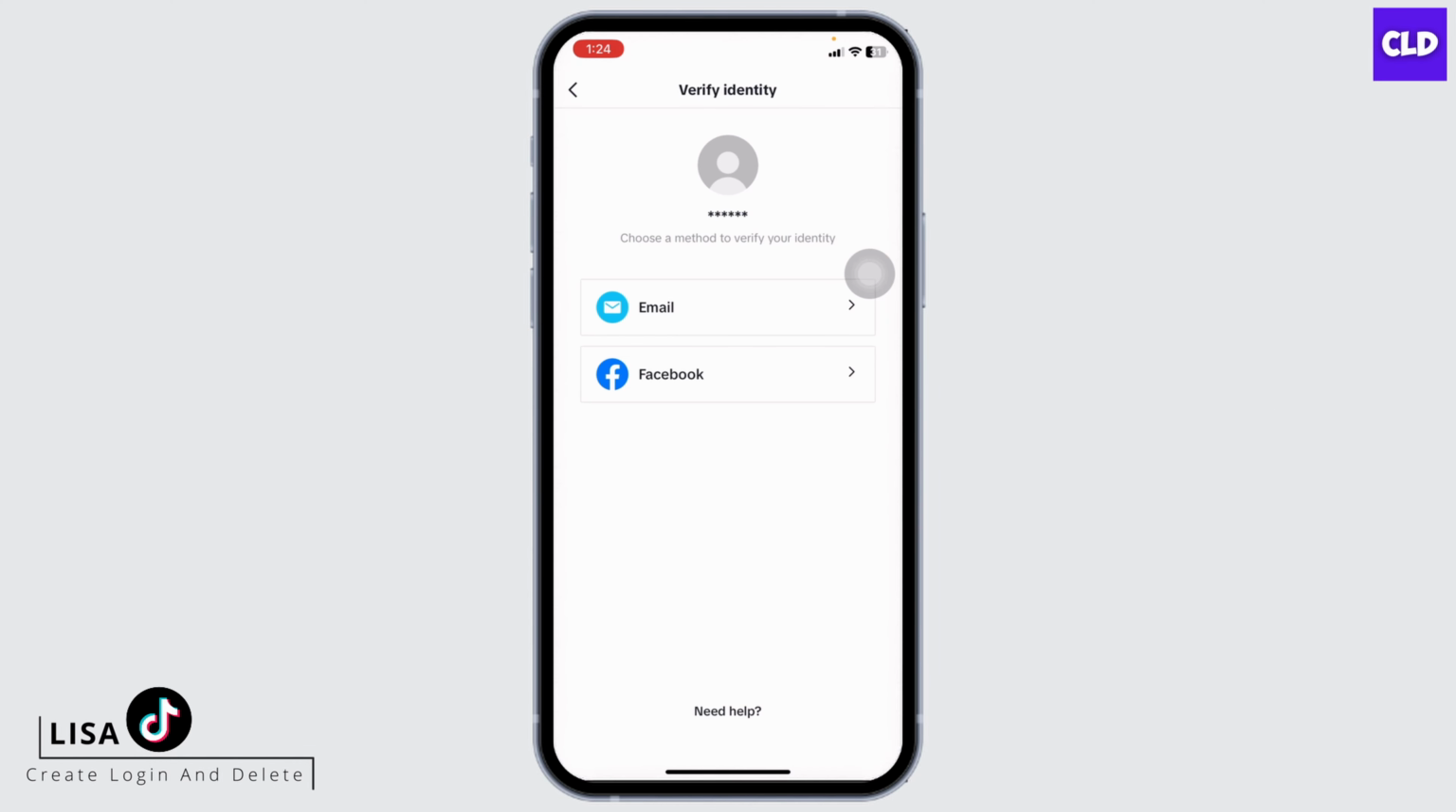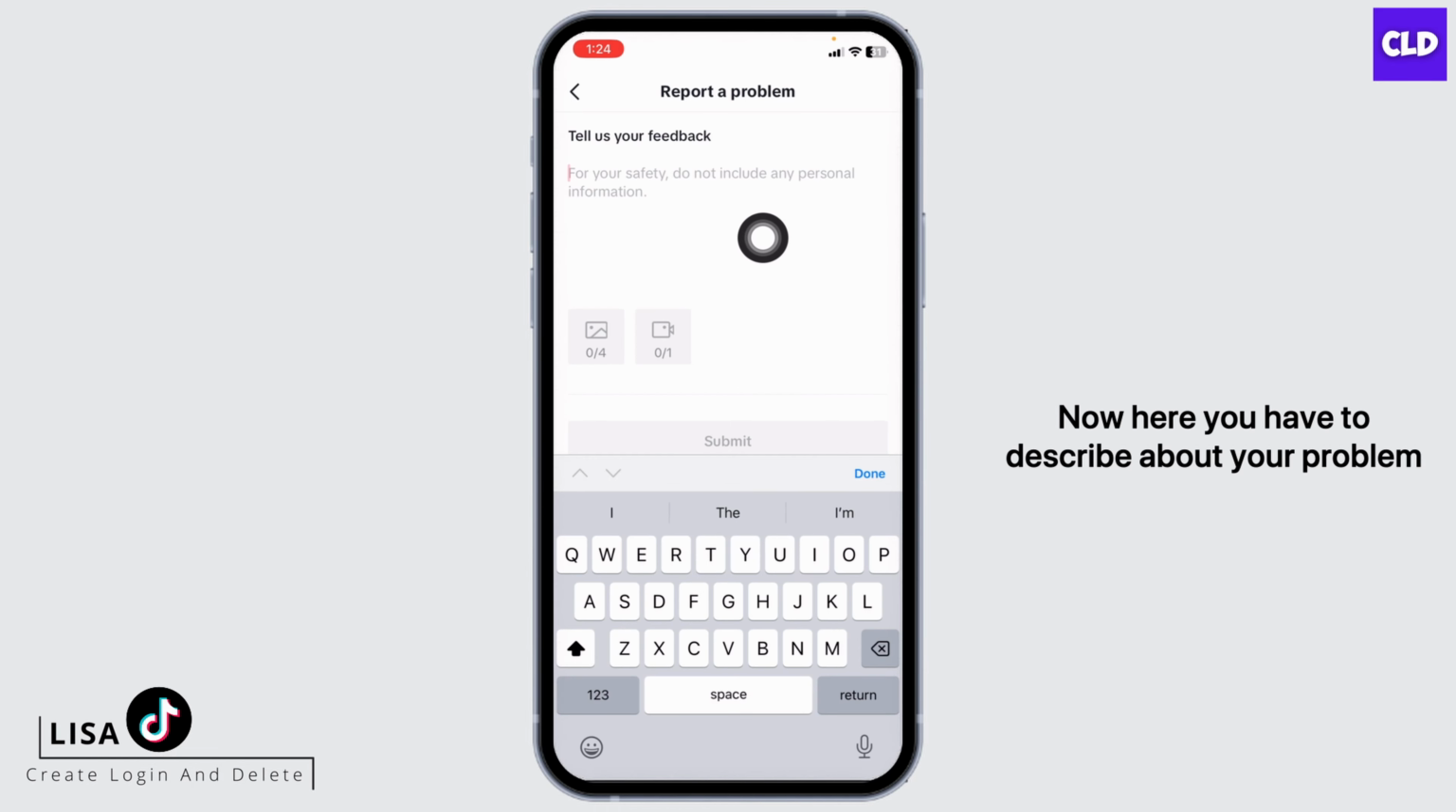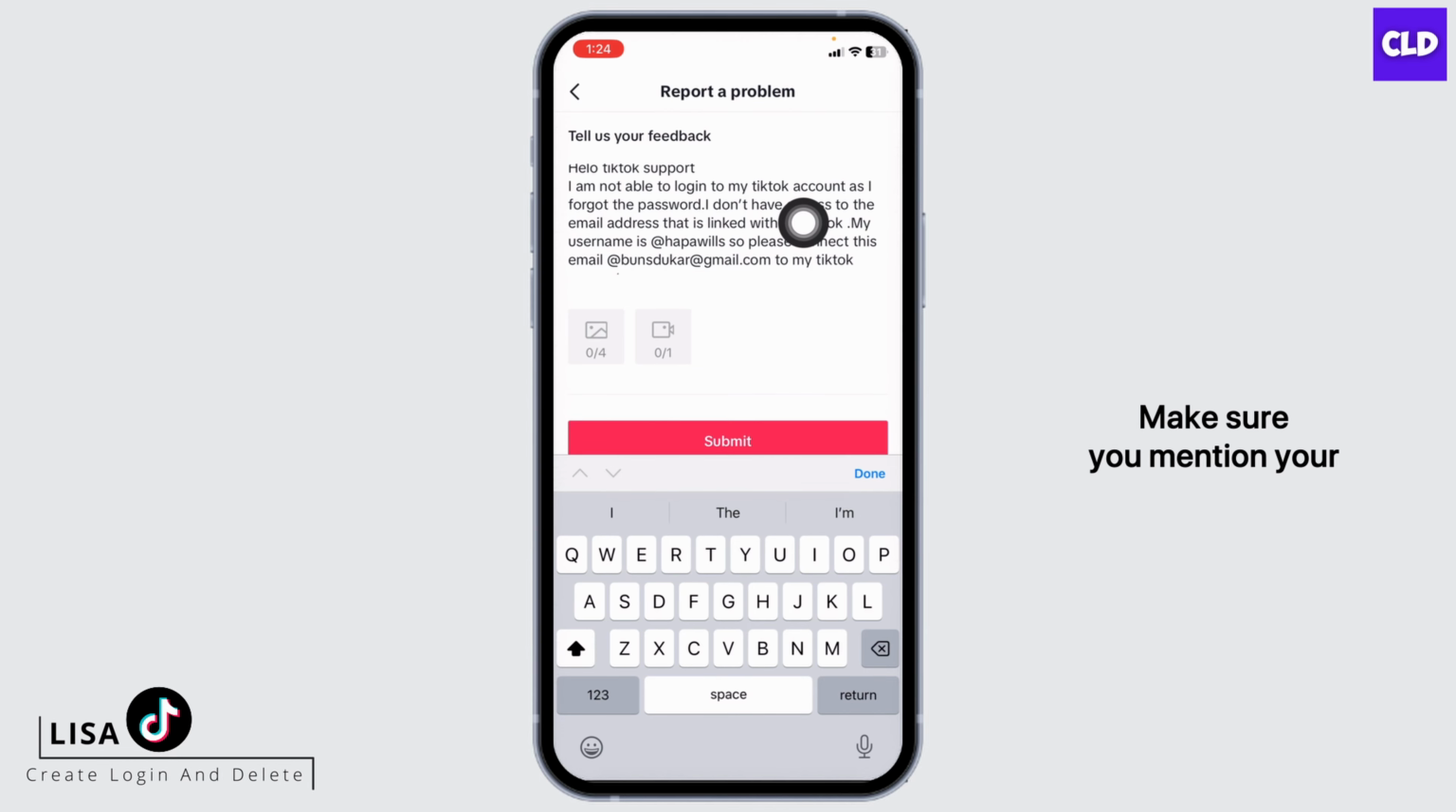Verify identity. Choose a method to verify your identity. As you don't have access to these options given over here, you have to tap on this option of Need Help. Now here you have to describe your problem and submit it to the TikTok support team. Make sure you mention your TikTok username over here. Likewise, make sure you enter the new valid email address that should be linked with your TikTok account.